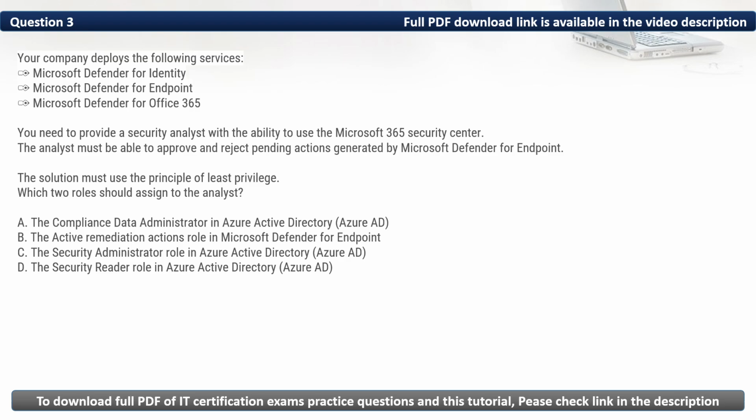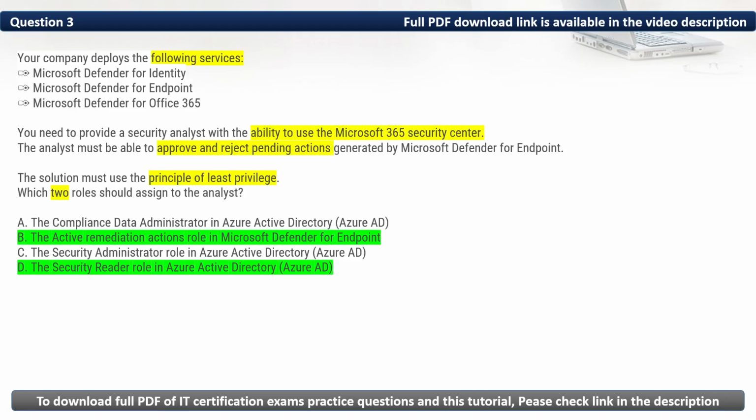In this question, we have to give the security analyst the ability to use Microsoft 365 Security Center and also approve and reject pending actions generated by Defender for Endpoint. As the solution must use the principle of least privilege, we should assign the analyst with the roles of the active remediation actions role in Microsoft Defender for Endpoint and the security reader role in Azure Active Directory. Thus, the correct options are B and D.